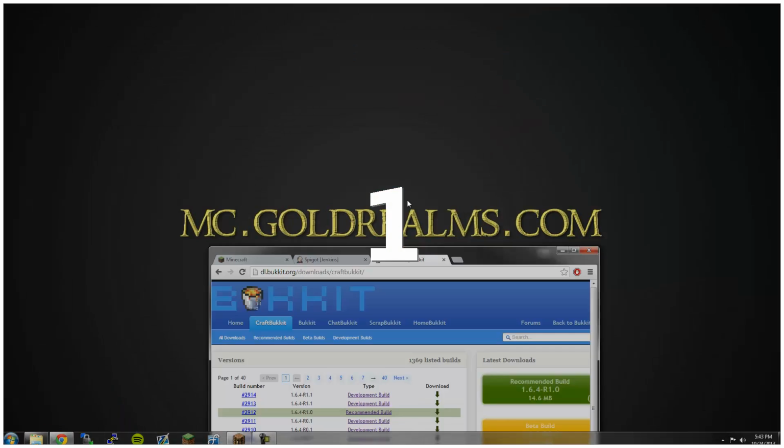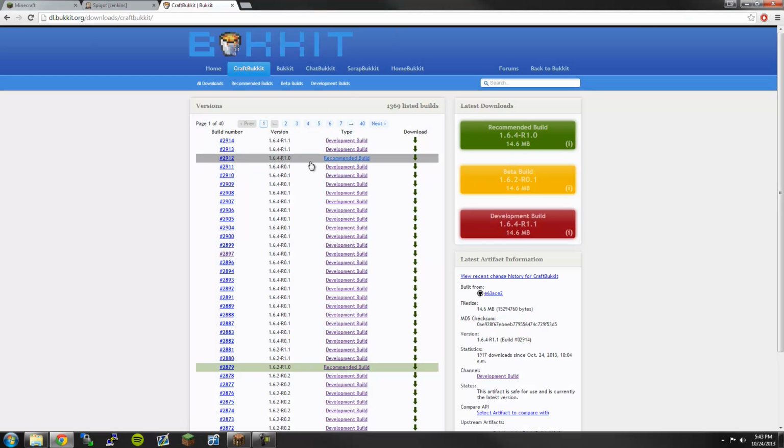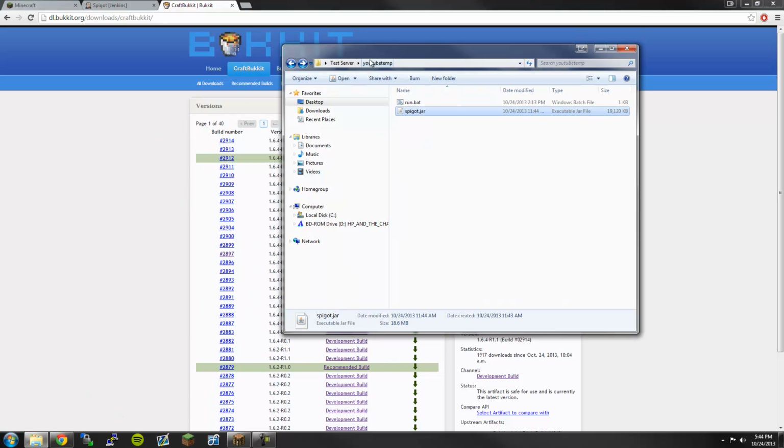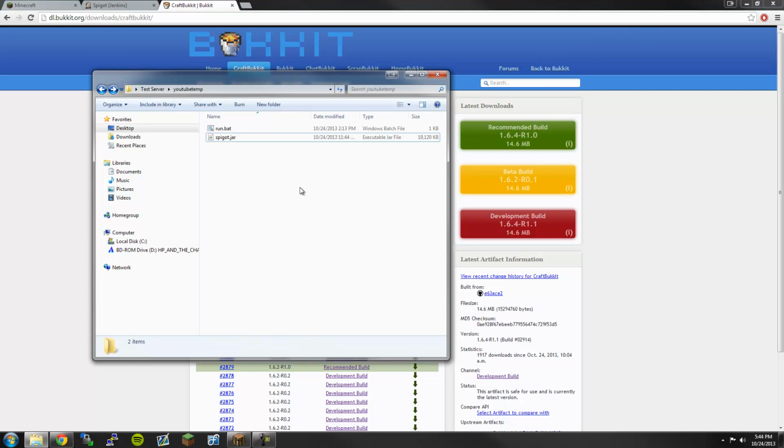For this video, I'm just going to use Spigot, but the process of setting up a server is exactly the same for each of these. You download a jar file, and then you put it in your Minecraft folder, and that's it. It's the exact same. All right, so I already have Spigot downloaded and put into my Minecraft folder.